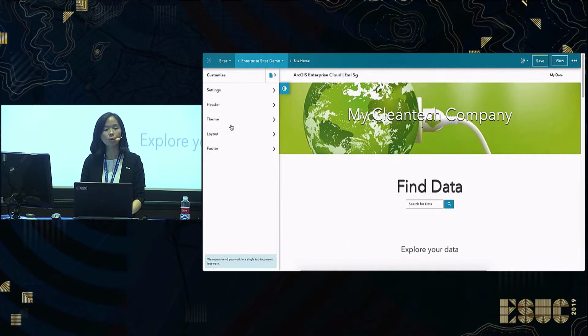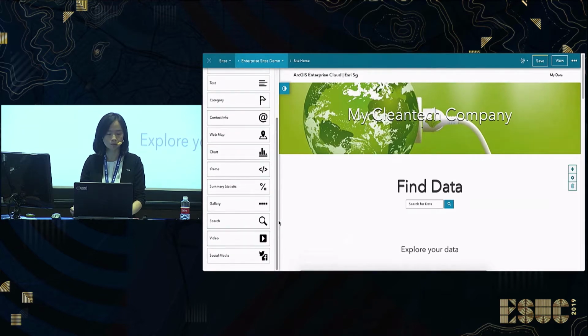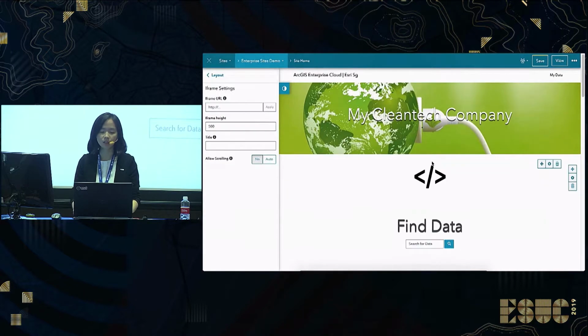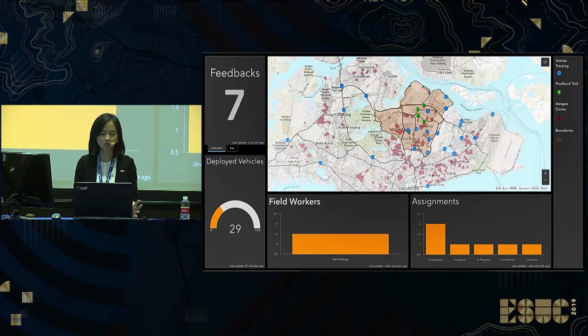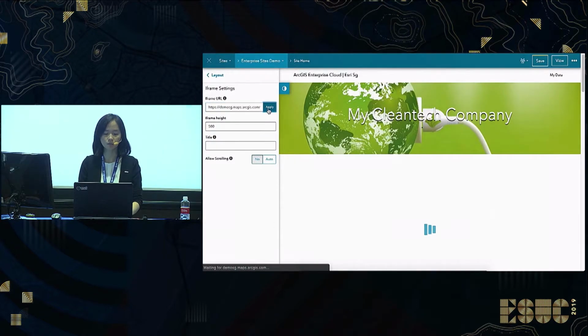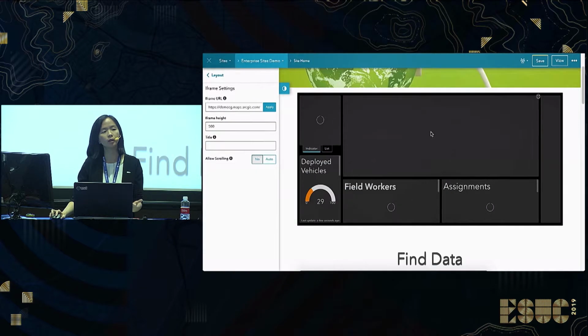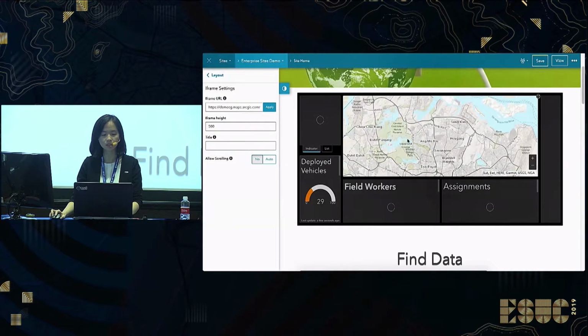So from then, I actually want to highlight my operations dashboard. So I can just use an iframe. I just drag for the layout and then key in the dashboard URL. So I have a pre-prepared dashboard. I just need to key in the URL and click on apply. And it will automatically show as part of my enterprise site.